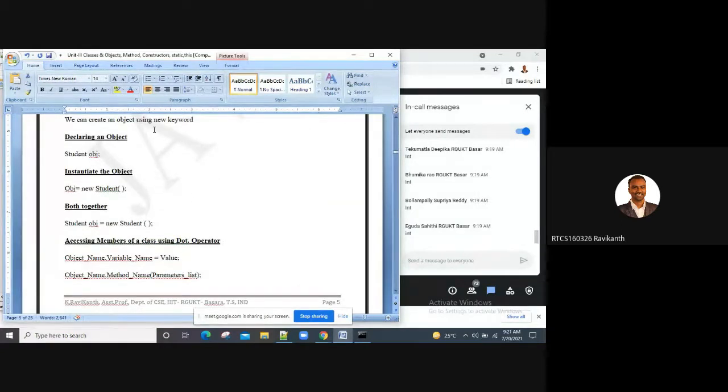Then moving on with object declaration, which we did yesterday. We do it by using the new operator. Declaring an object: Student is the class name and obj is the reference name, or object name, or instance. Then instantiate the object: obj equal to new Student. If I combine this together, Student obj equal to new Student. This is how we write it in a single step.